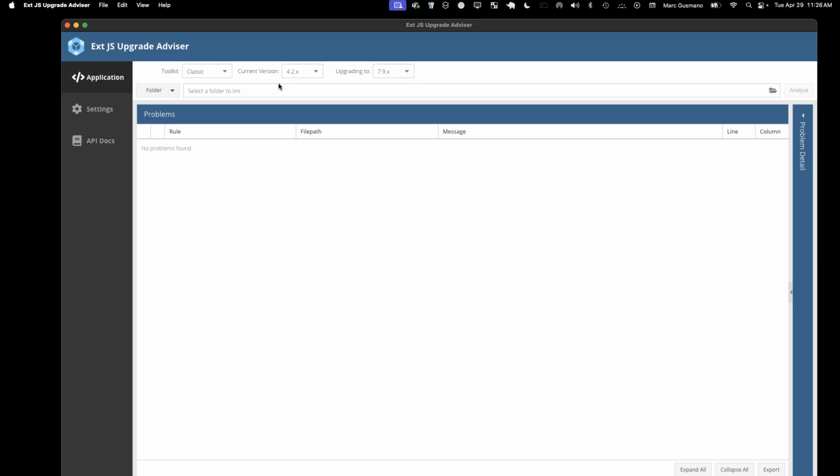What's really nice about this is you bring your project into Upgrade Advisor, you tell it what the current version is, all the way back to version 4. You say you want to upgrade to 7.9, you select your project, and then you run this Upgrade Advisor tool, and it will analyze your code to figure out what's different, what's changed.